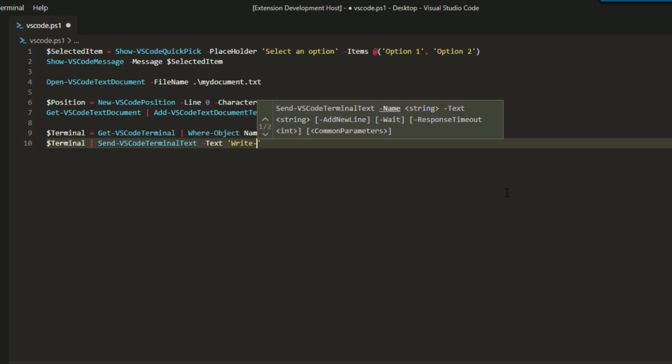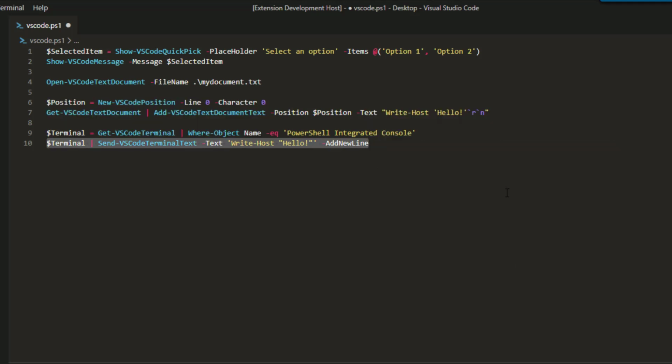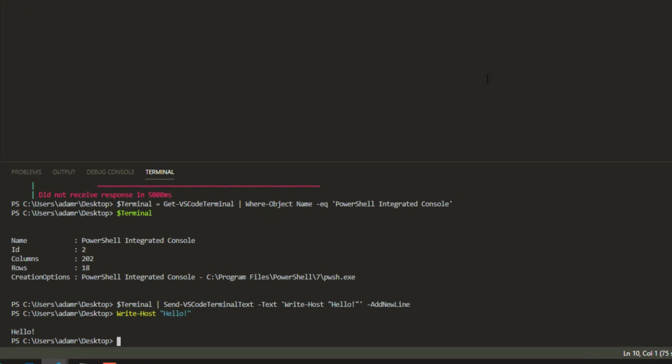And I want to just output another Write-Host command. We'll just say hello, and we'll add a new line. And when you do this with the PowerShell integrated terminal, what it actually does is it will execute that line. So now if I run this, you'll see that in my terminal down here, it wrote out Write-Host, and then it actually executed that Write-Host command in the terminal.